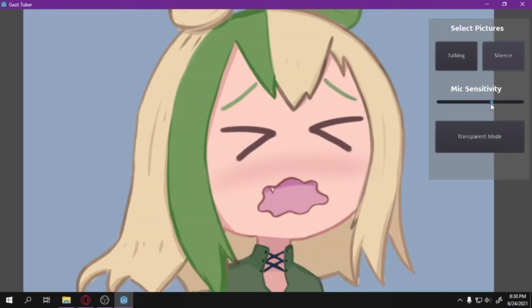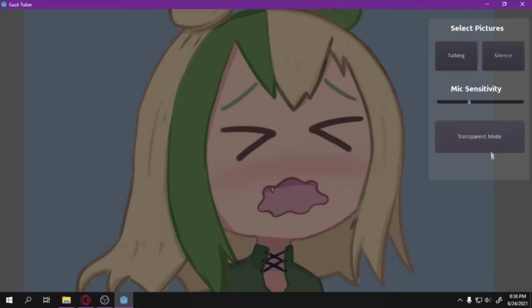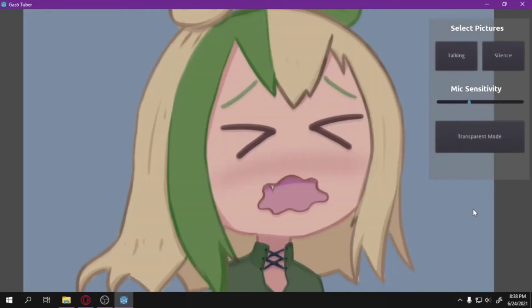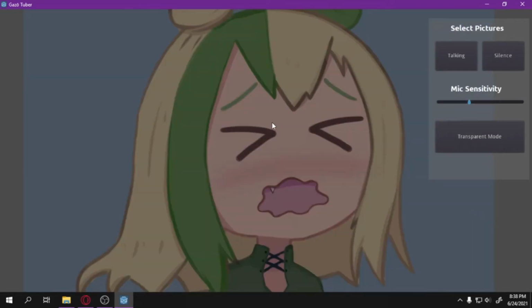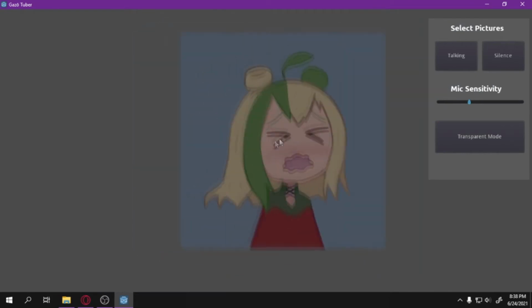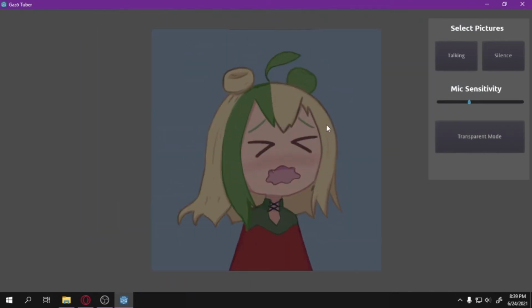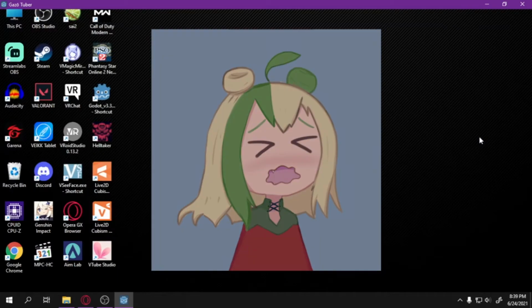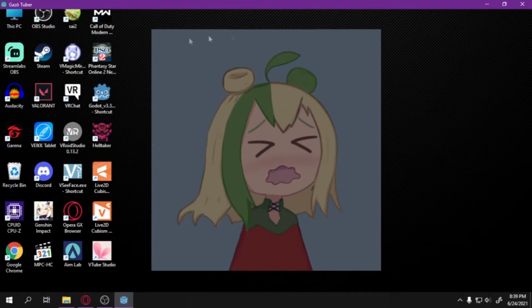Perhaps your house is a little bit too loud, so you can lower the sensitivity so it doesn't pick up the sound if you talk slowly. You need to shout. You can scroll up, scroll down to adjust the scale, and use right click to drag the photo. Alright, and here we got transparent mode, which is basically transparent.